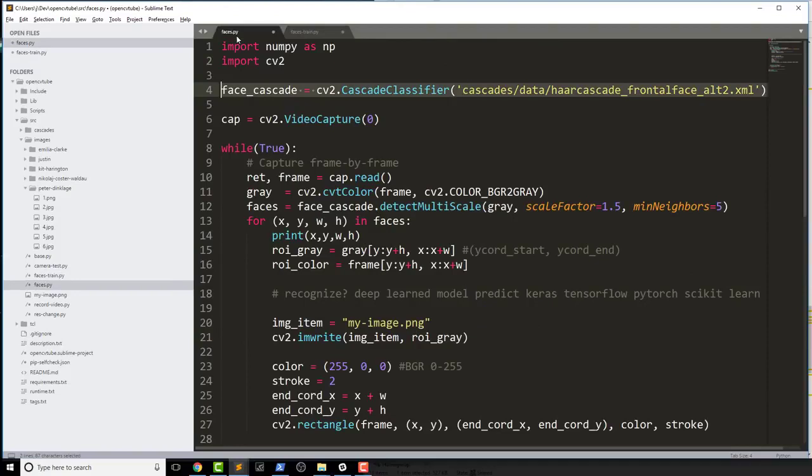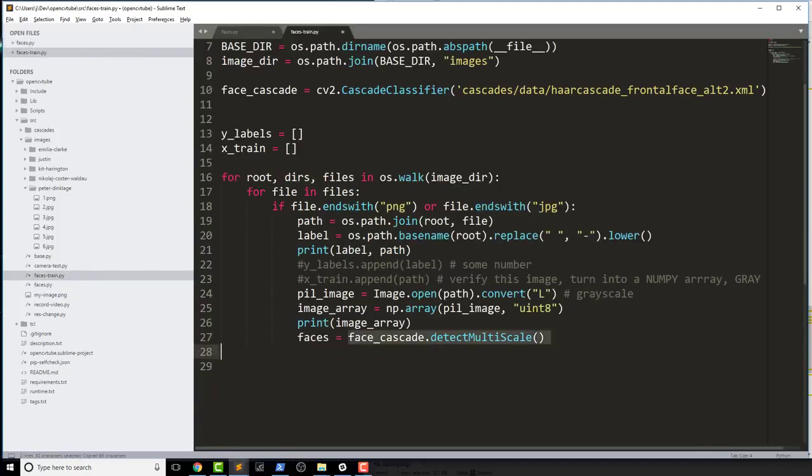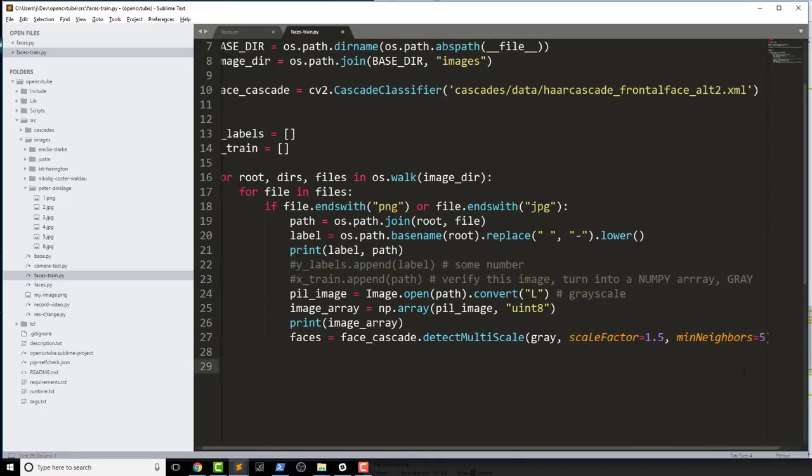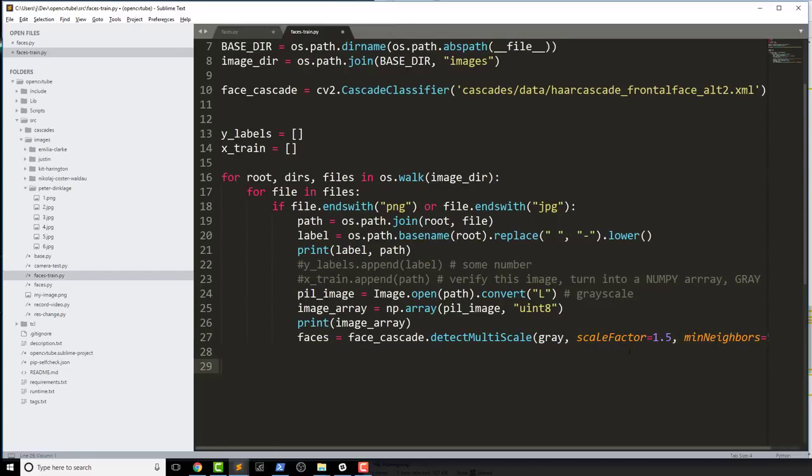And honestly, we could do it the same way as we were doing it, with the same scale factor, but you really don't have to. I could literally copy and paste that whole thing, or we could just get rid of the scale factor and the minimum neighbors and use whatever the default is. That actually might be what the default is. I don't know. You'd look in the documentation to find that out.